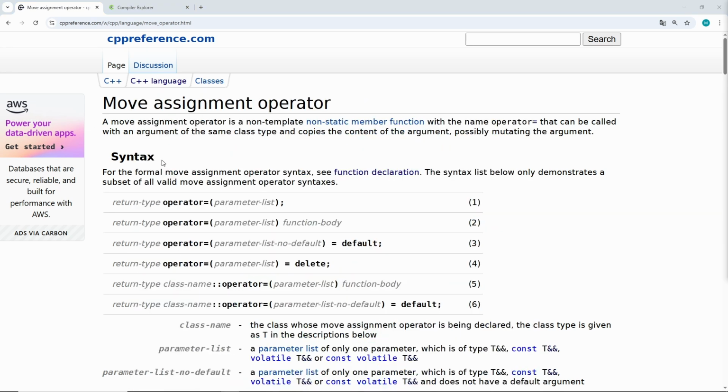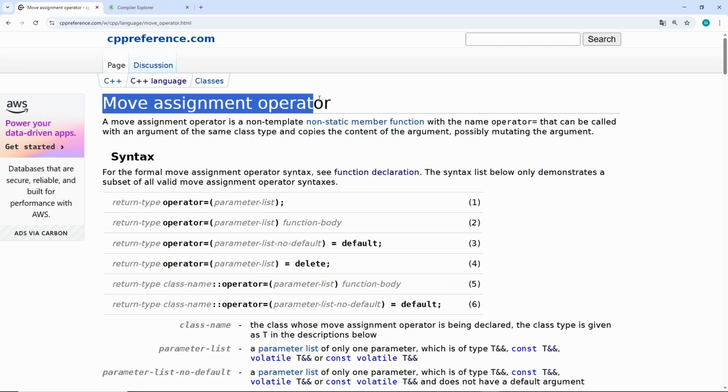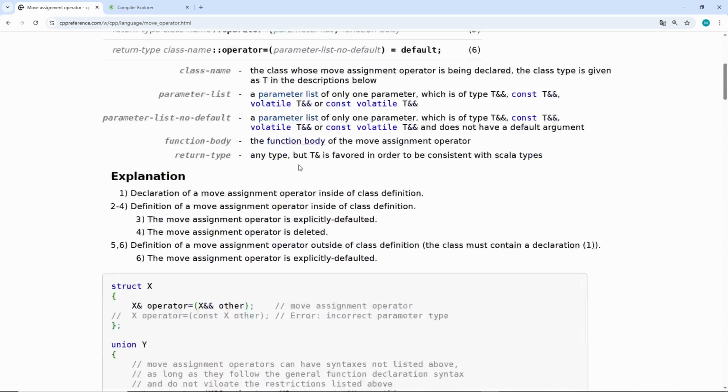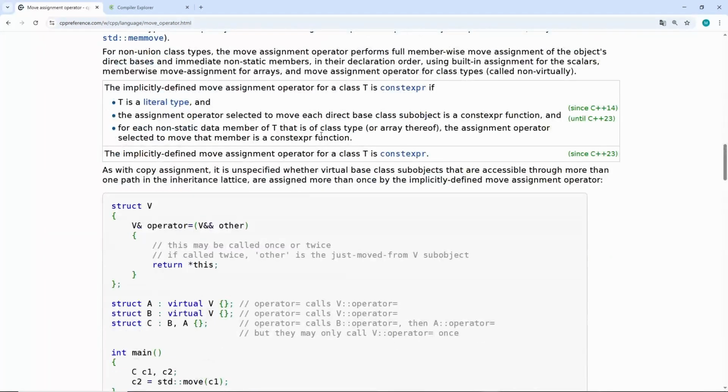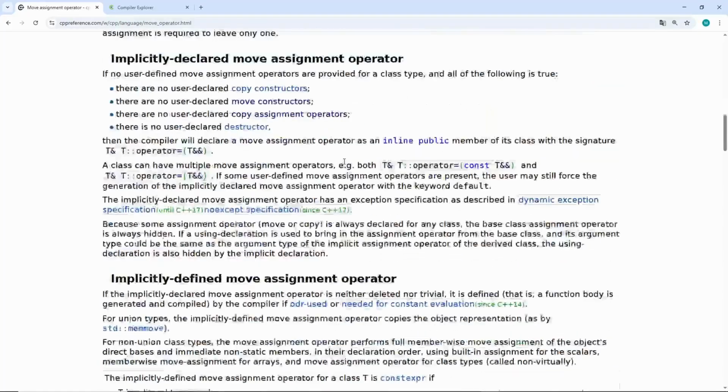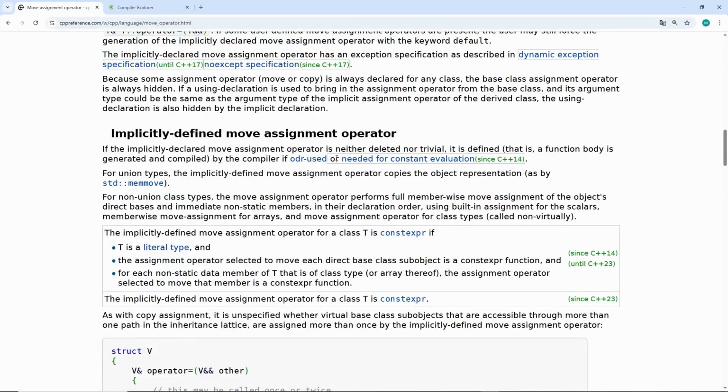Before we go on, I just want to mention that the move assignment operator is almost the same as what we learned with the move constructor. The only real difference is that instead of calling a constructor, we are now using the move assignment operator, which is this one here. And you will see later that many things they describe here are similar or identical to the move constructor.